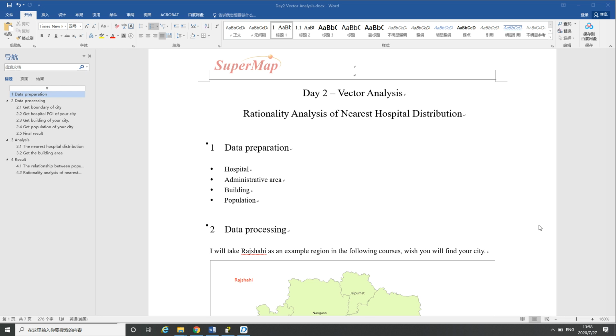In our real life, you may want to know where the nearest hospital, school, or market is to you. Today we are going to find the hospitals and see if the hospital distribution is reasonable. I think all of you have already prepared a desktop and your country's data. So now let's begin.